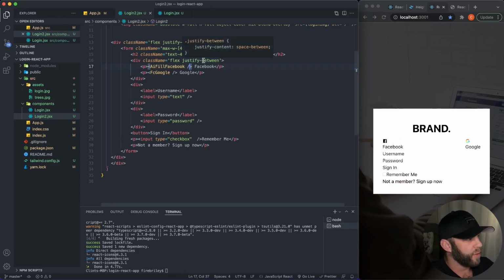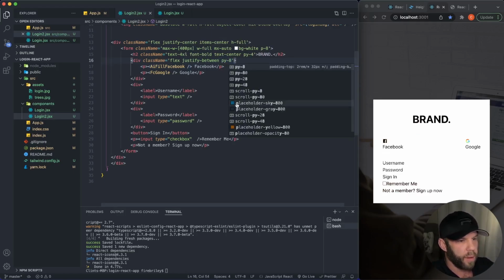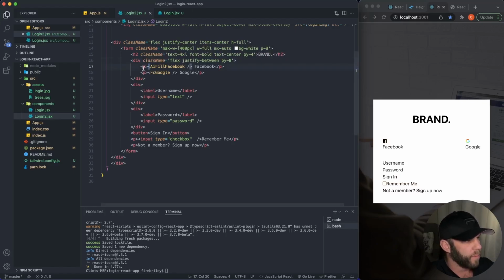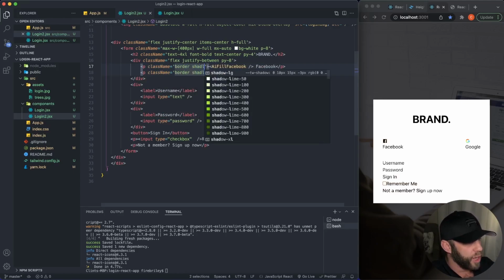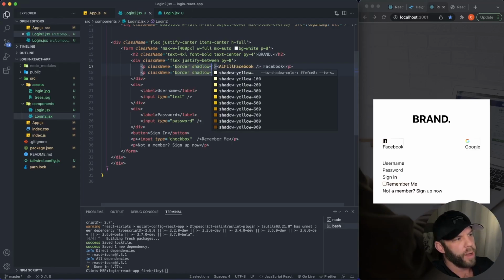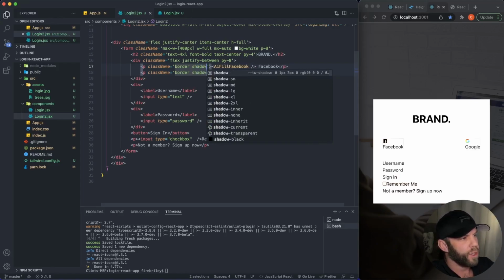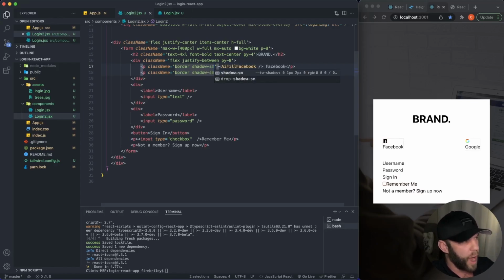Now, we have justify between. Now, let's give this some padding. 8. There we go. Now, let's style these little boxes here. The way we're going to do that, I'm going to use my Alt button on the keyboard so we can type in 2 lines at the same time. Let's give this a class name. We're going to give it a border, then a shadow. This is how we do our box shadow. And you can do LG, MD, shadow. There you go. So small. I'm going to use large here. Boom. There we go. You still can't really see it.